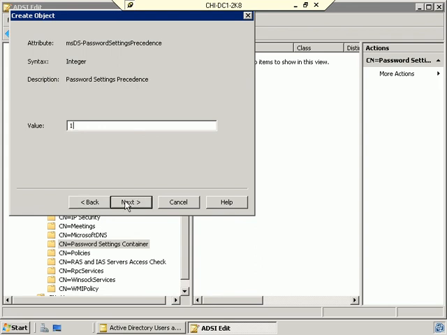And that's probably not something typical you would do. You'd probably do something more like 10, so that way you can go higher and lower, or I could have really done any number here, but we're only creating the 1. So let me click on next.